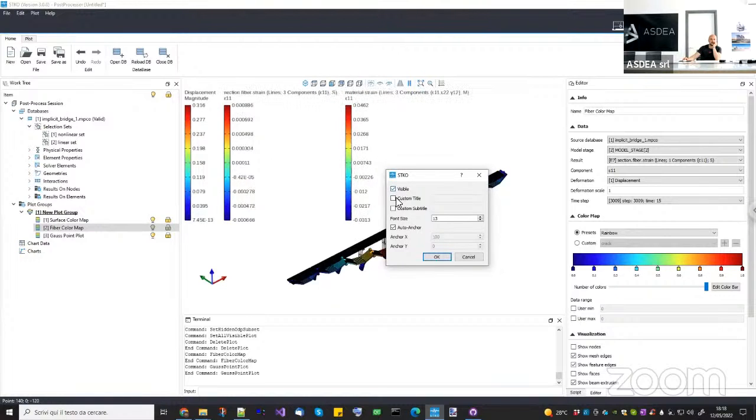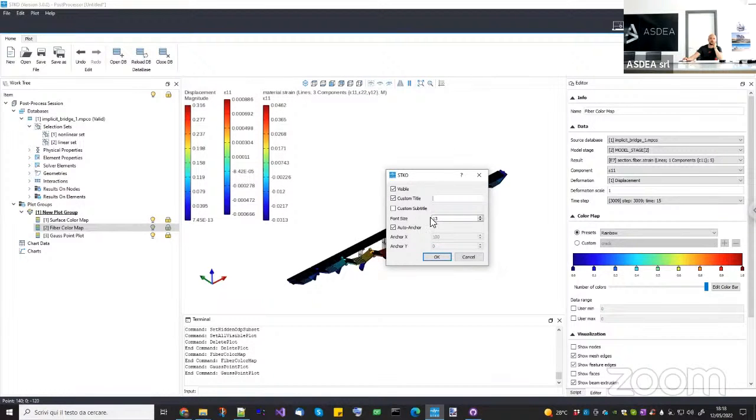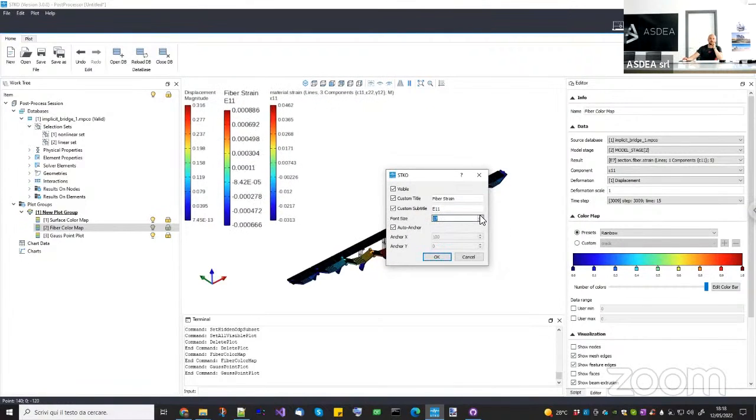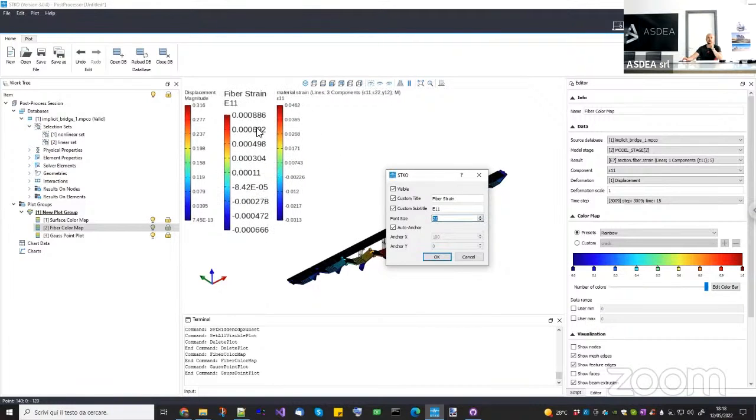Or otherwise, I can show it, but I can change the name. For example, in this case, the name is very long. I want something easier, just to produce an image for a report, for example. I can go here, custom title, and I can write just fiber strain. I can change the subtitle. I don't want epsilon, but I want just E11. I can change the font. I can make it smaller. I can make it larger. So you can customize it.